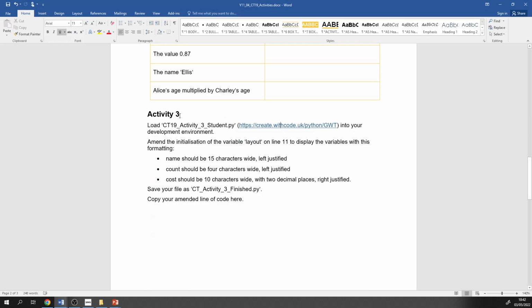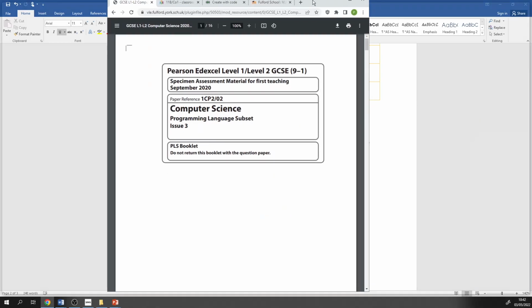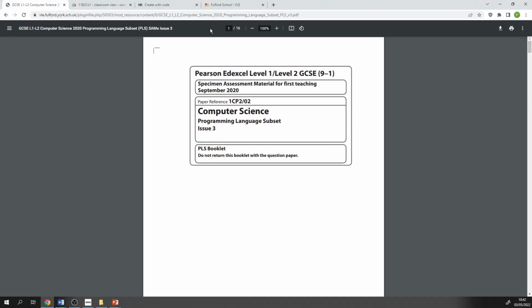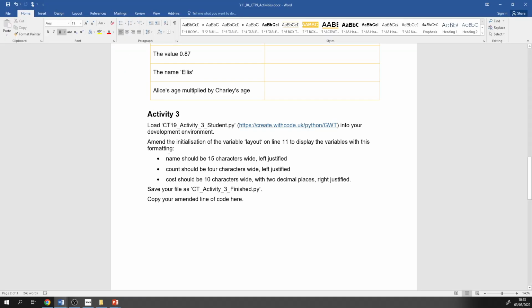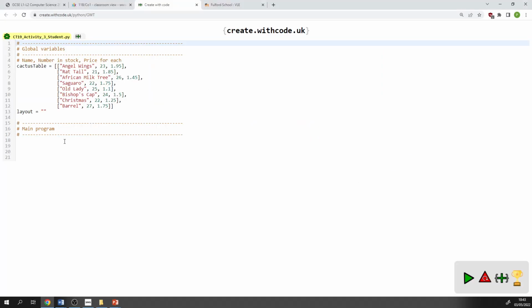So let's have a look at activity 3. When you open it up, I think it would be helpful if you have the PLS. Remember, you get given a digital copy, which you can search, Control F, and you get given a paper copy, which you can scan through physically. And this is the code that you've got. Question says, amend the initialization, that means the initial value of the variable layout, to display the variables with this format. So I'm just going to grab that for now and put it down here.